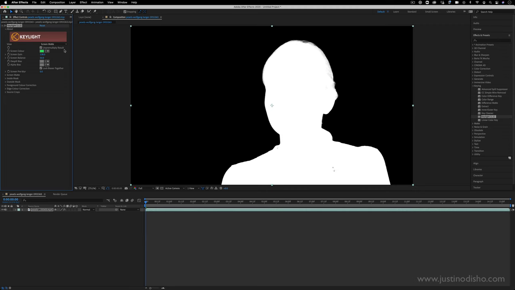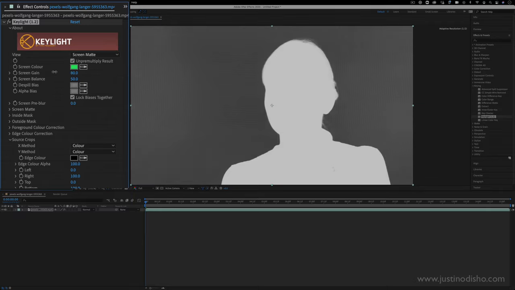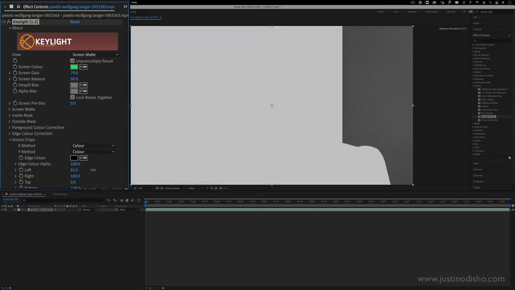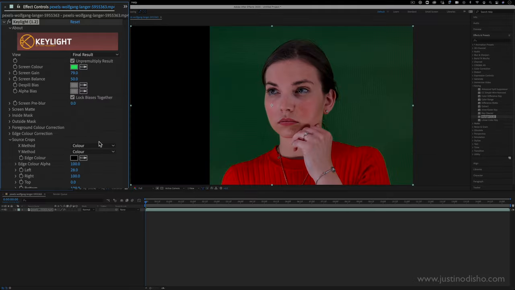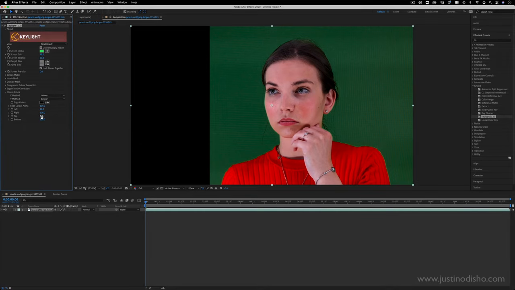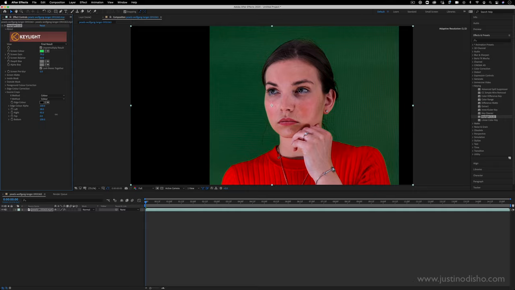And there are also many other adjustments that you have within Key Light, such as cropping the source image. So let's say we wanted to just crop out from a certain point. You can see it in the final result. Especially if there might be some random object like a microphone sticking out or something like that, you can just crop into what needs to be keyed to make your life easier.